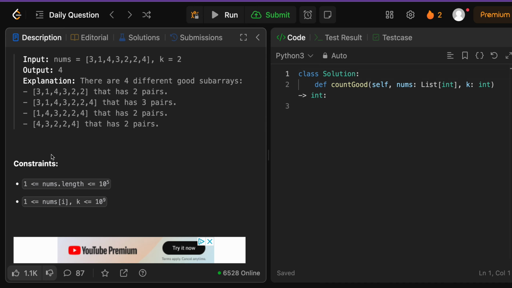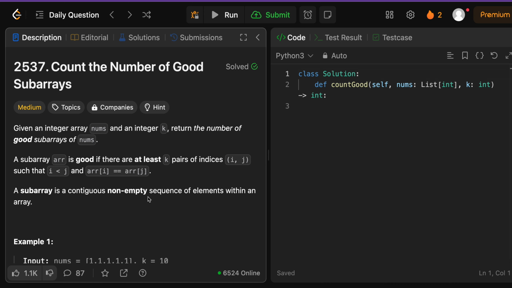So for the constraints here, we see that the length of our input array nums is going to be between 1 and 10 to the 5th power, and any value in the input array nums, and the k value as well, is going to be between 1 and 10 to the 9th power, which brings us to the main observations that we really need to make to solve this problem.